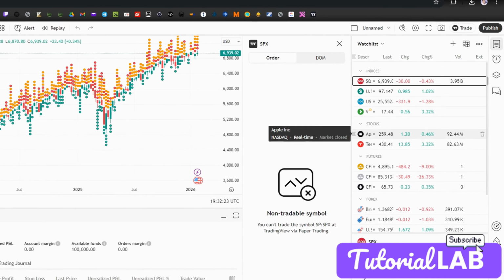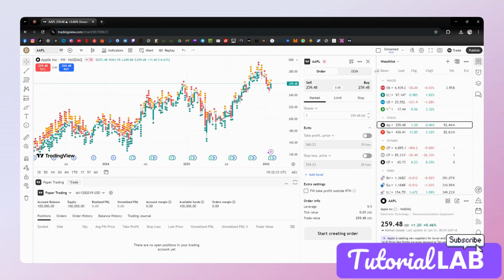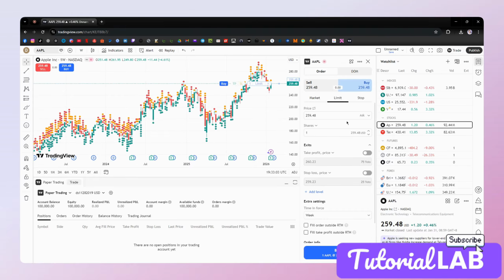Just double click this one, and once it pops up, we will see the sell and buy options. If we want to buy or sell, we can enter the number of shares, the amount, set the profit price, and the stop loss price. We can also add some levels. We can also add a limit to our trade, like setting share limits.